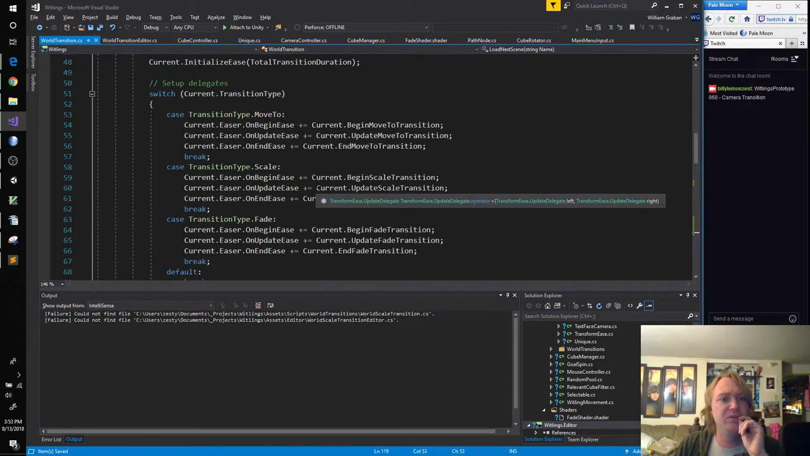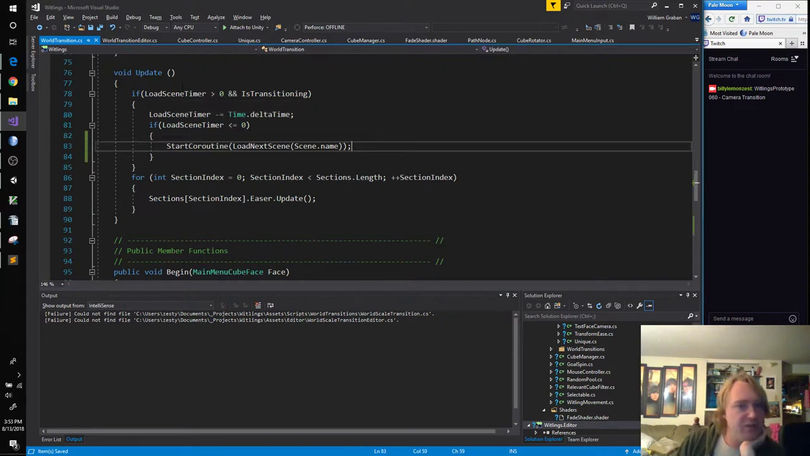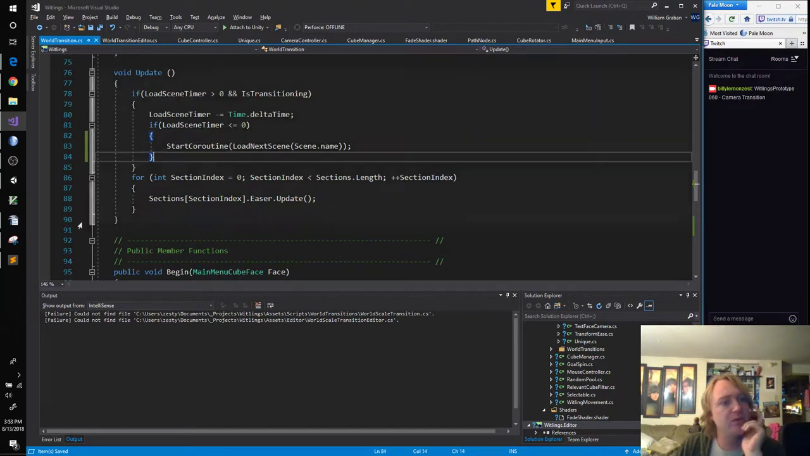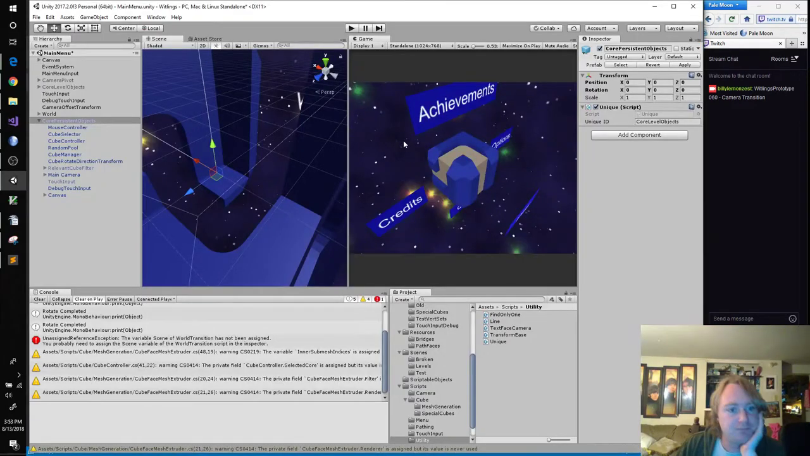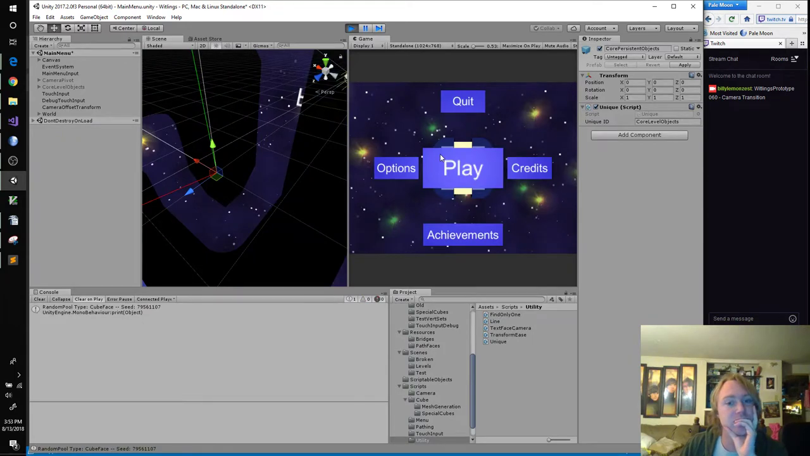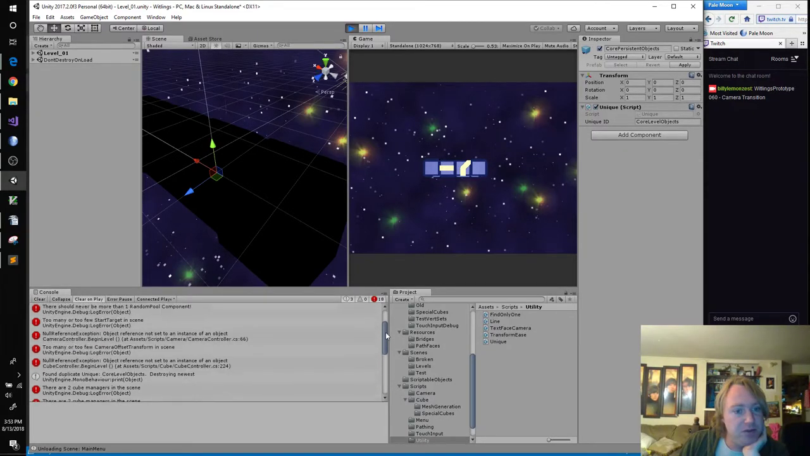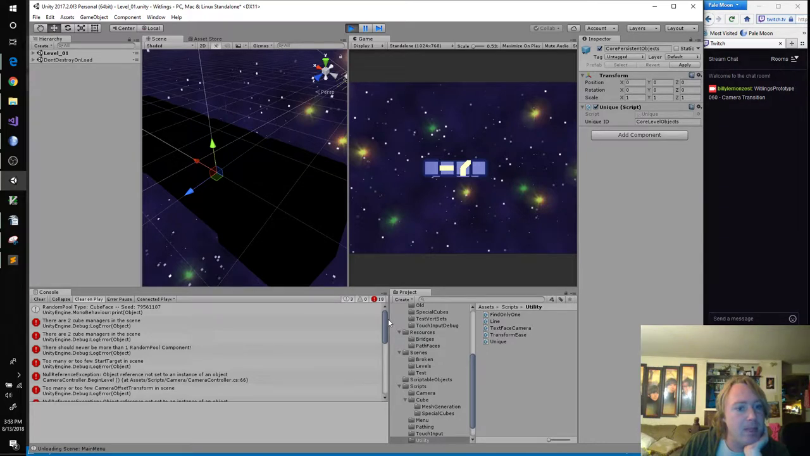Let's make sure I only run this once, right? Load scene timer is greater than zero, subtract. Yes, that should only run once. Big money. There are two cube managers in the scene. There should never be more than one. Okay, so here's our core persistent objects.